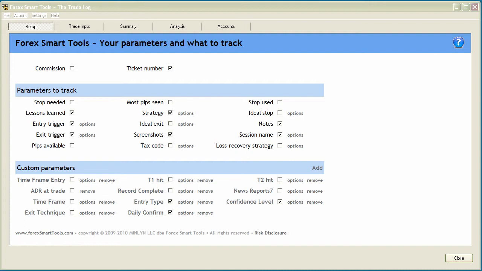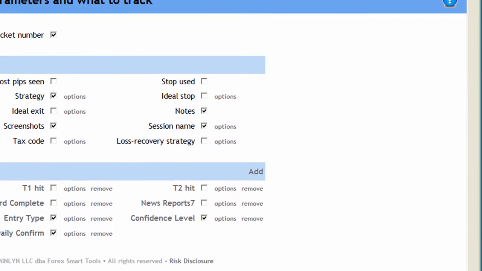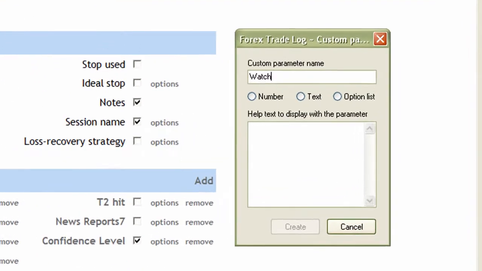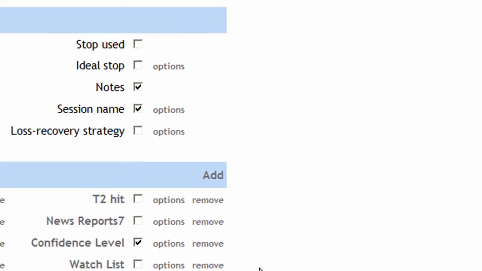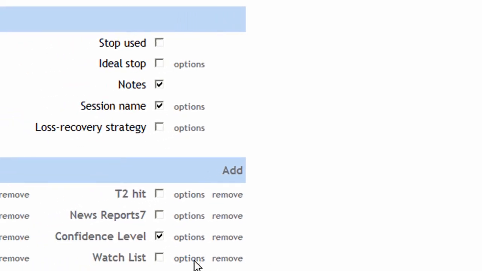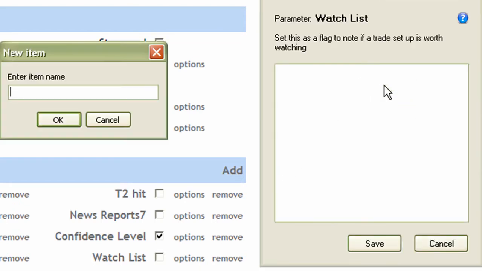So I begin setting this up by looking at the setup page of the trade log, and I create a custom parameter. I do that by clicking Add, and I'm going to call it Watch List. I'm then going to note that it's an option list, and I'm going to just write a little description to help me remember what I'm doing with that. Once it's created, I then click Options, and I'll start to enter the option names.